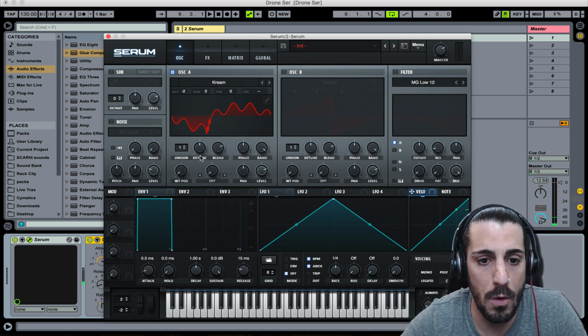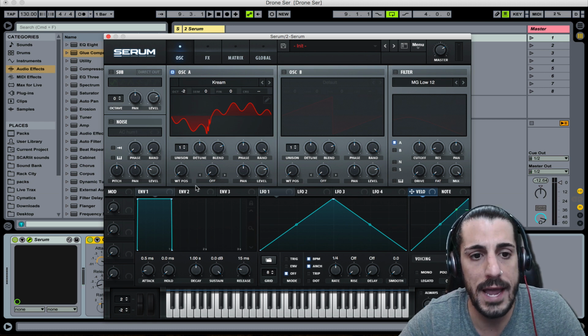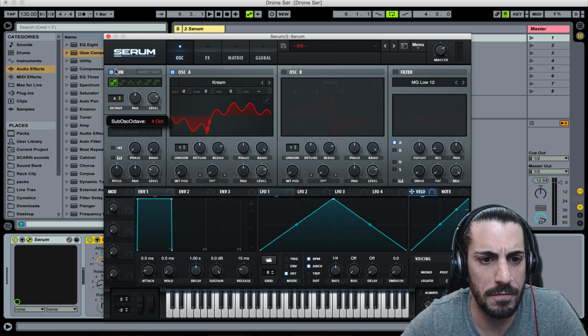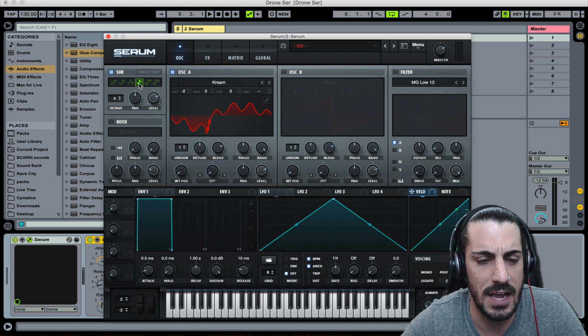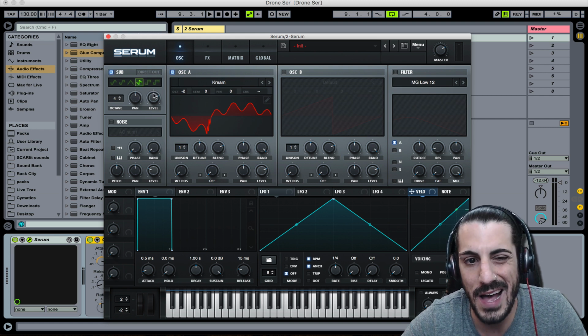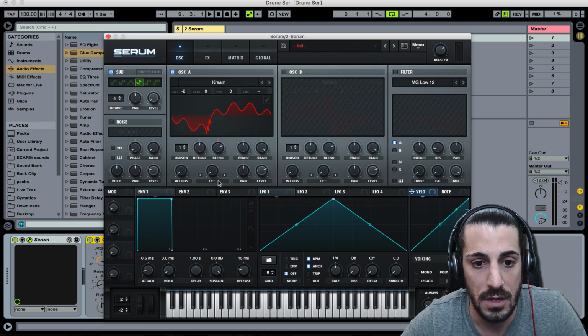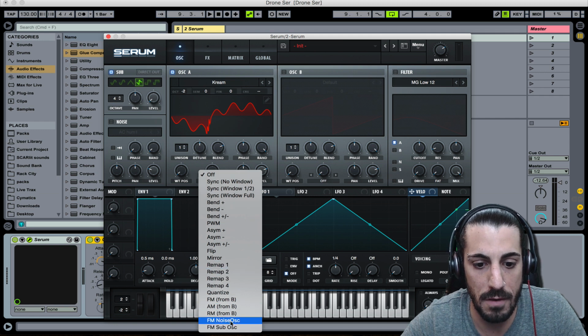Awesome. And what we're going to do right away is turn on this sub oscillator. I'm going to bring it up to 4, and I'm going to hit the square wave type thing, but I'm not going to actually want to hear it. This time we're going to be doing some FM from the sub.